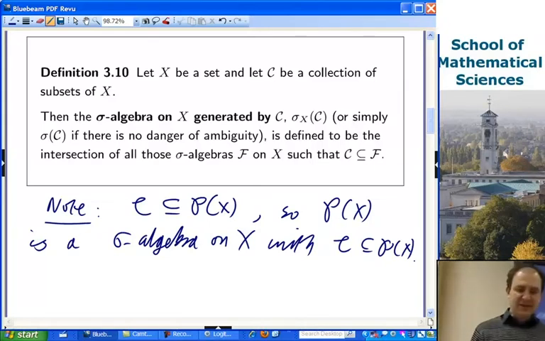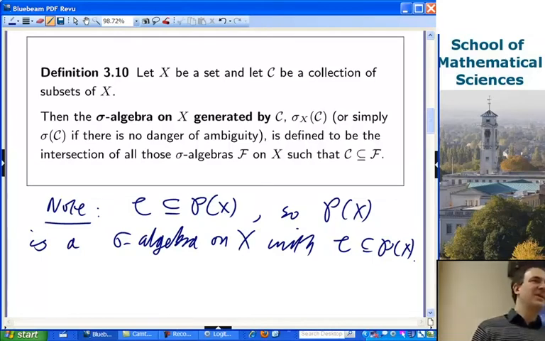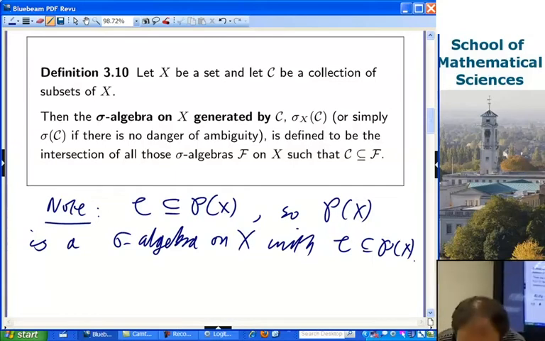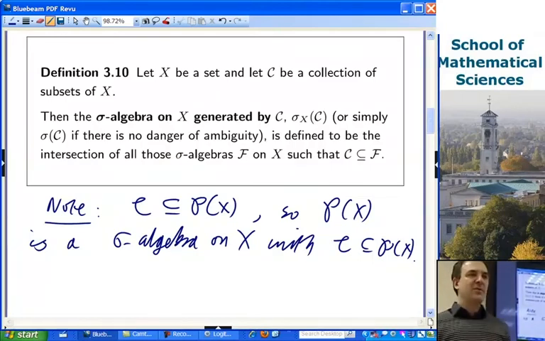So I'm not trying to intersect the empty family, which I haven't really addressed. You could say if you intersect the empty family, you should take P of X anyway, if you're working in P of X. But we don't have to worry about any of those sorts of problems. So there is at least one collection of this family. And so now, when you intersect them all, you will get a sigma-algebra, and of course, you will get that C is a subset of it.